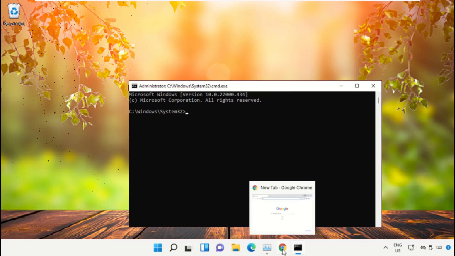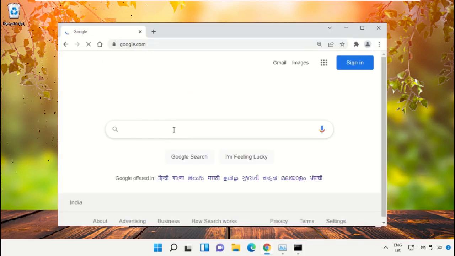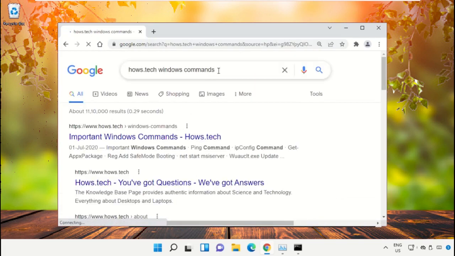So we need to open Google Chrome. Then open google.com. In the search bar type hows.tech Windows commands and hit enter. From the search results, click on this link which is from hows.tech.